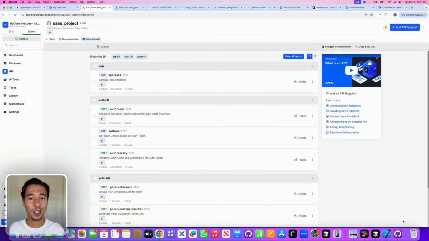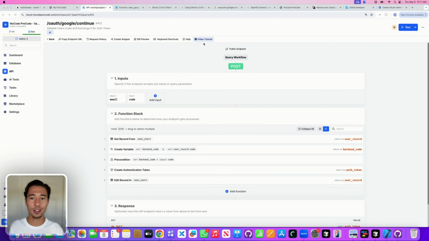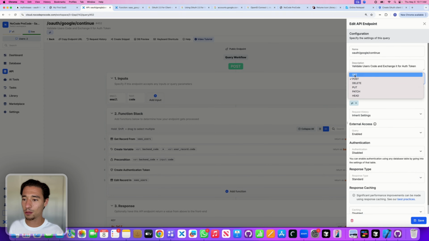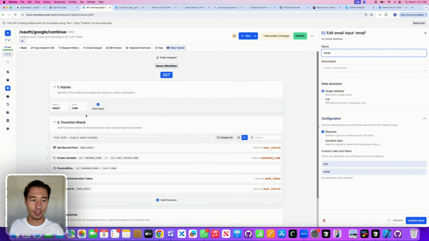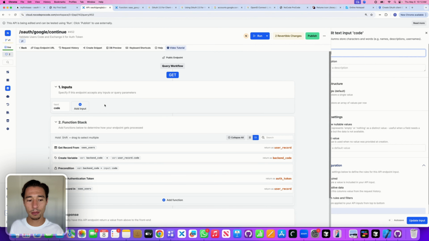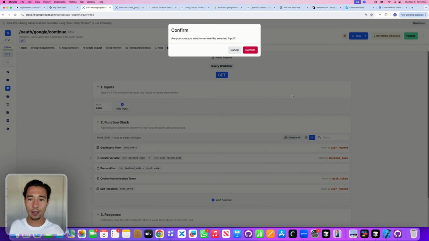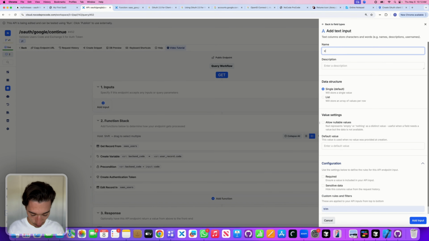OAuth/Google/continue. I will clone that endpoint, and now we will go to that endpoint, which will need to be turned actually into a get endpoint, so we can run it faster. Let's save that, and we will now need to adjust this endpoint to receive new values. So the email value will need to be replaced, and the code will need to be removed. And I'll be adding a new code input.